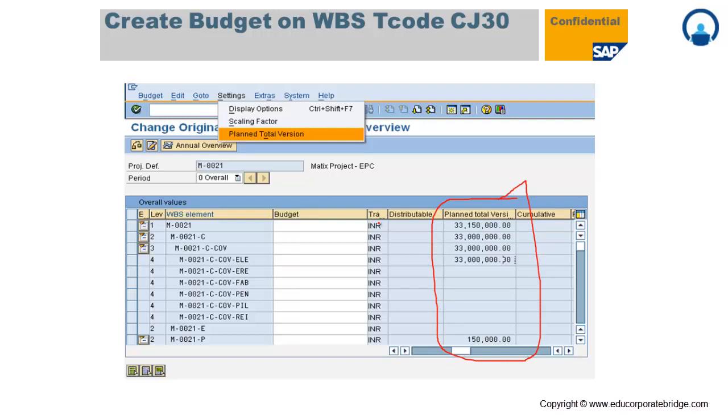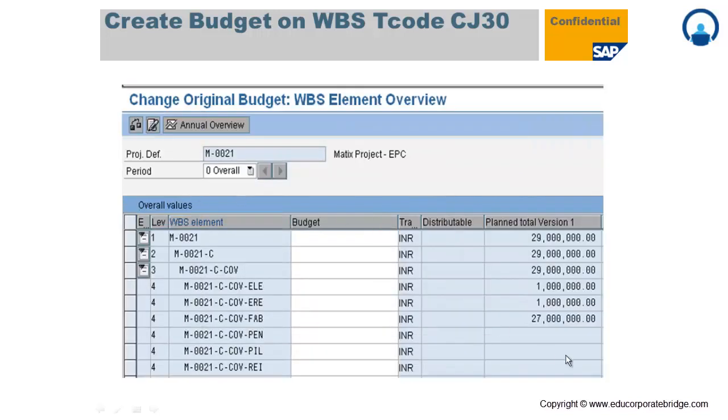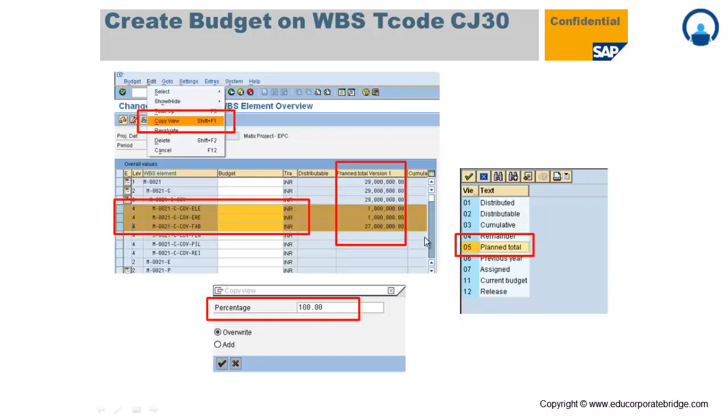If you want to find out the plan version, version 1 or version 2 or version 3, you can find it by choosing the appropriate version of the planning. You can transfer the planning values to budget values from version 0, 1, 2 or 3, or you can enter your budget values taking the reference of the plan values. Select the WBS for which you need to do the budgeting. After selecting, click on the copy view if you want to copy the plan values to your budget values. Your plan values column is 05, that is the plan total.